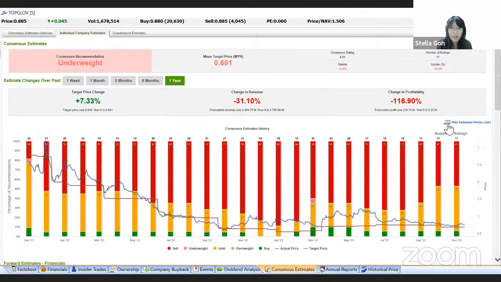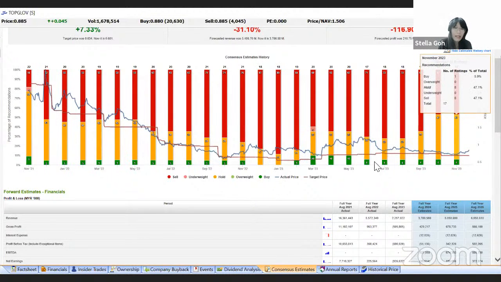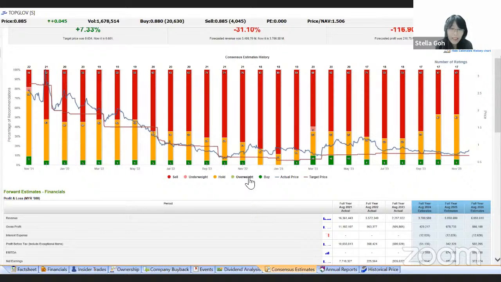From here you can see the chart. The red color represents sell. Underweight means between sell and hold, and it is orange color. Hold is orange color too, and overweight is the light green color. Overweight means between hold and buy, so you can make your decision to hold or buy. This one is the actual price: the blue color is the actual price, and the red color is the target price.